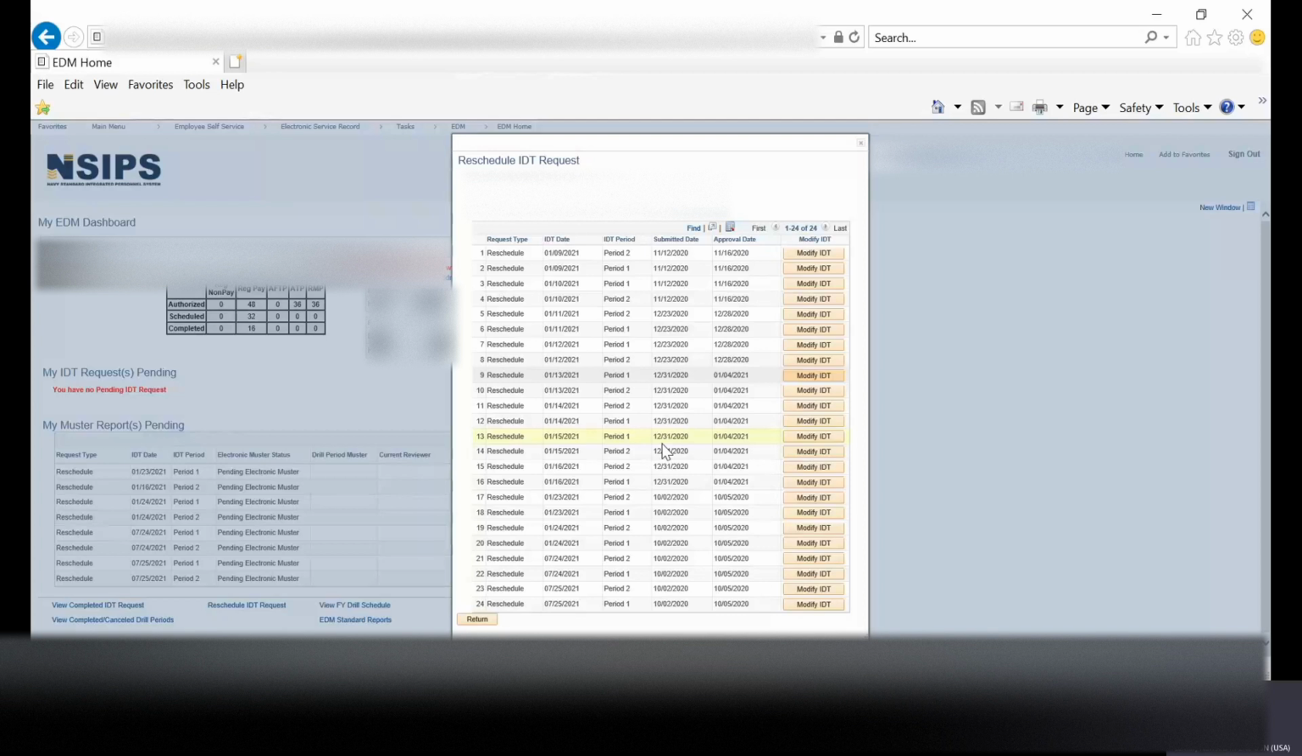The tricky thing about this is you can only do it for each period at a time. So whereas with rescheduling an original IDT date, you can do multiple at once. When you reschedule, you can only do it one by one. So you go in and I did one for the 13th. I would have to do another one for the 13th because it's 2 periods.